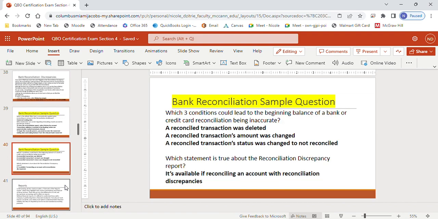What three conditions could lead to the beginning balance of a bank or credit card reconciliation being inaccurate? So that was those three that I had there in the bullet points in the previous slide. A reconciled transaction was deleted, or a reconciled transaction amount was changed, or a reconciled transaction status was changed to not reconciled.